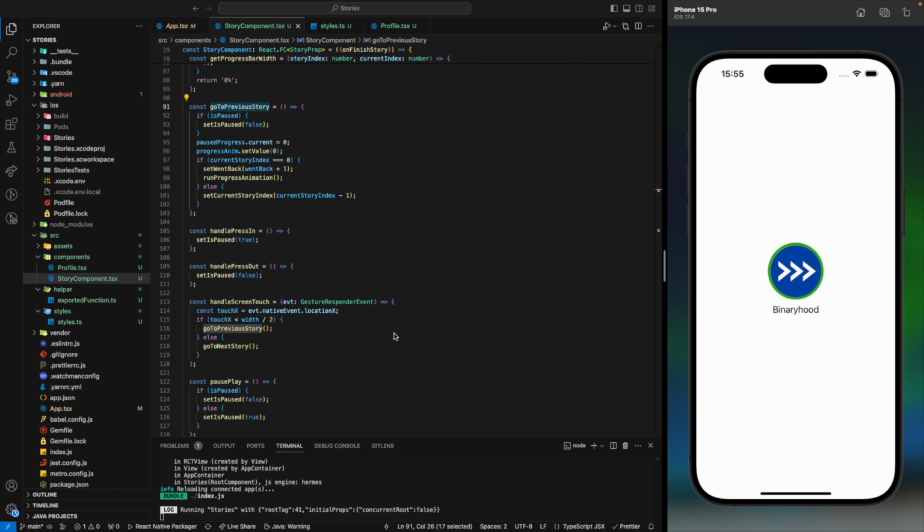And in the third part, we're going to add React Native videos, which we can basically add videos to the story component.